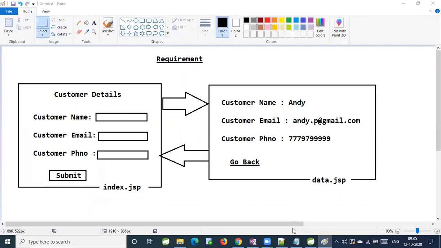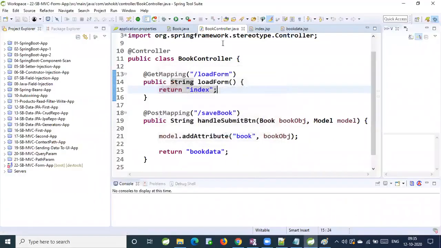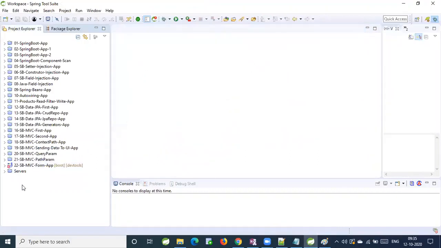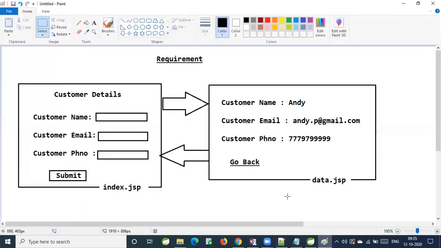Why do we need to go with the form tag library? Someone asked me a question. I will tell you, sir. It is easy to simplify. In the second example, I will tell you what is the advantage of going for the form tag library. In the first example, you won't understand. In the second example, I will tell you the reason behind this form tag library.